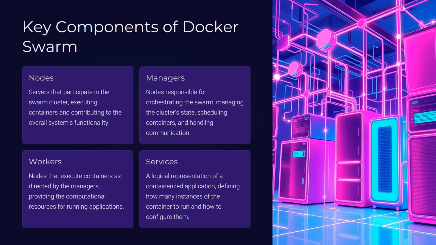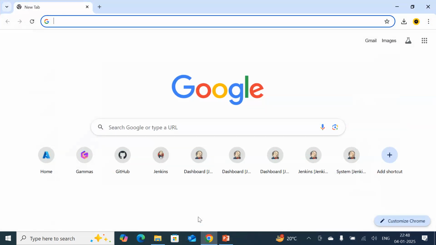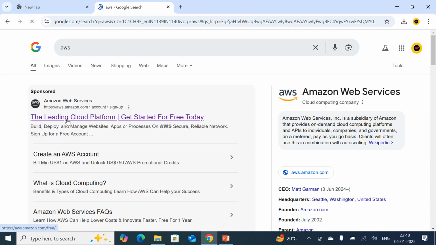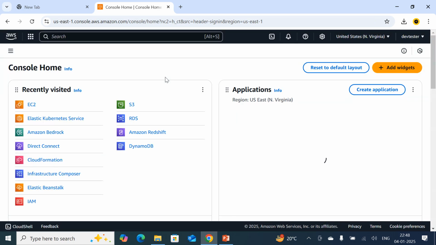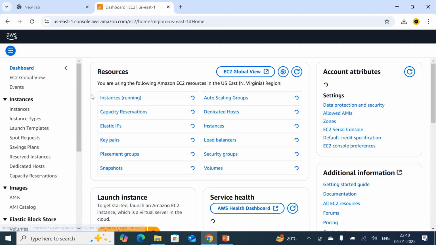Okay, let us quickly jump into the AWS console where I am going to create the Docker Swarm cluster. Then you will be able to understand it in a detailed way. Here simply type AWS, then click on the first link, sign into the console, and as I already logged in earlier, without asking for credentials it is going to log in directly. Click on the EC2 dashboard.